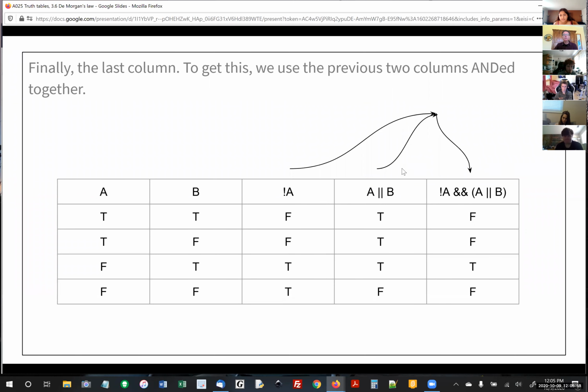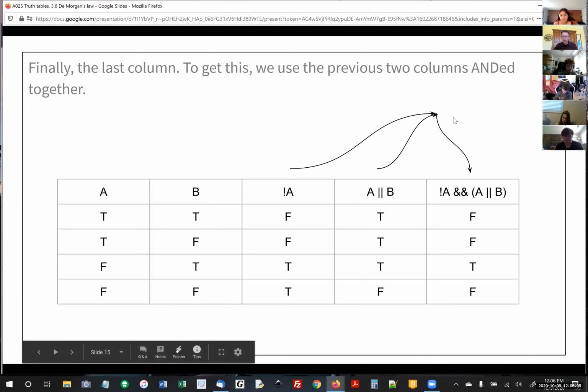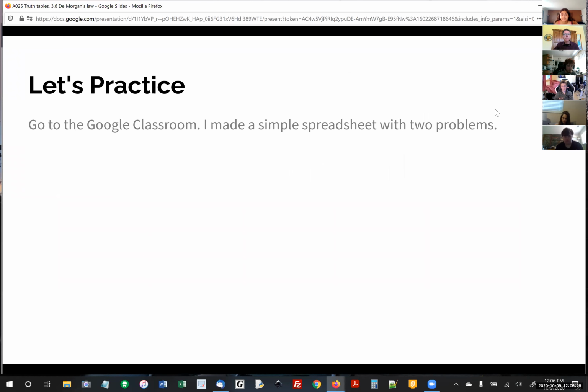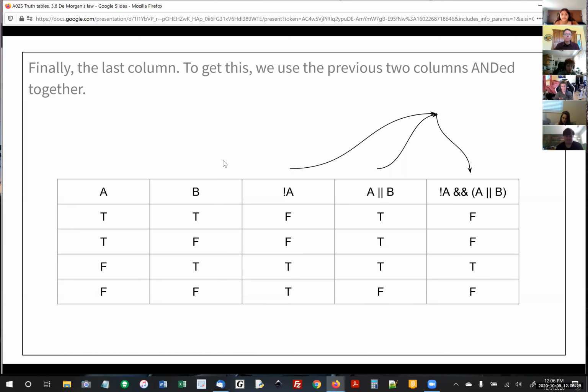And I drew these crazy arrows because Google didn't let me just draw with a pencil, but I was trying to show you we're using the third and the fourth column to get this fifth column. You don't have to worry about everything else. That's why we did the not A column and the A or B column, because then it'd be easier to look at just these two columns with an and to do the last column. So that's an example of a truth table.